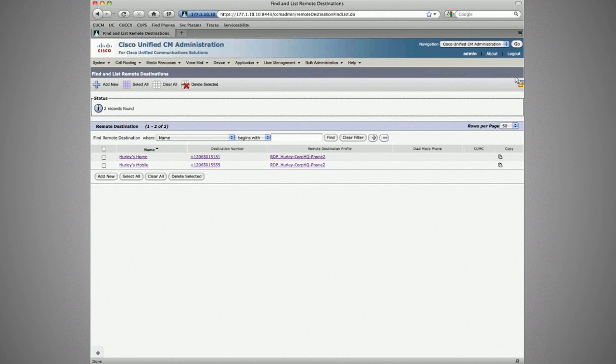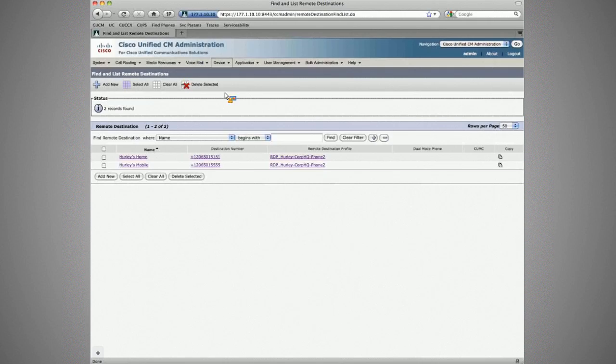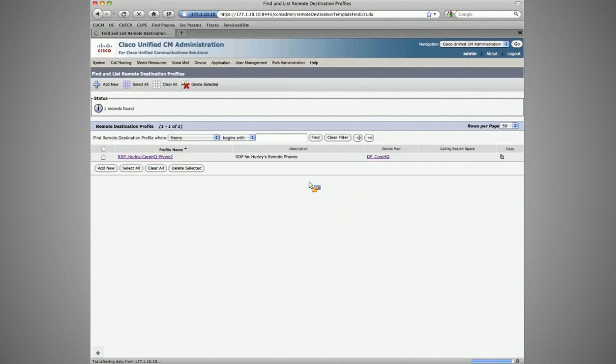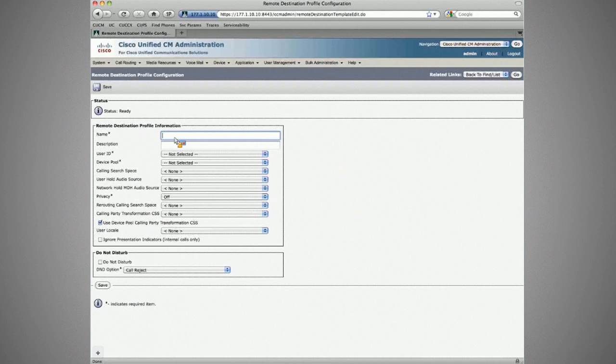So at this point, we need to set up Sawyer's RDP and remote destination, but we should be able to test Hurley's immediately. But we'll go ahead and set up Sawyer's, and then we'll do all of our testing. So right now, we're here at Device Remote Destination. Now, we originally went to Device Settings, Remote Destination Profile, and it was when we set up this that we were able to click in, add a remote destination from there. So that's how we jumped over.